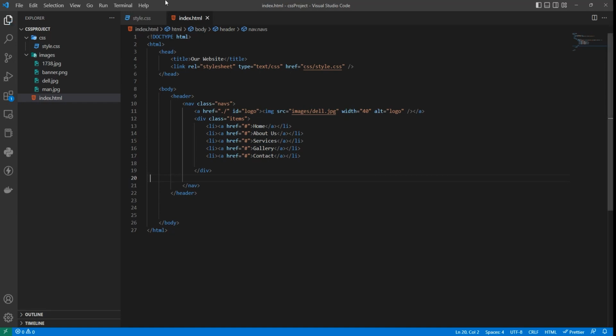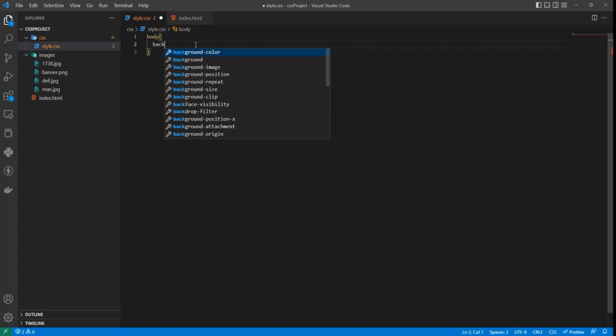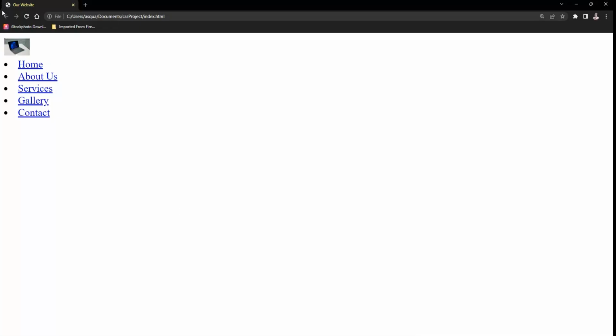Let me save this. So let me go to style. Okay, so first thing I will do is I want to deal with our body. I'll say body. I want to give our body a different background color. So let me say F4. Let's check that. Let's see if it's working. Okay, you can see it's not white.